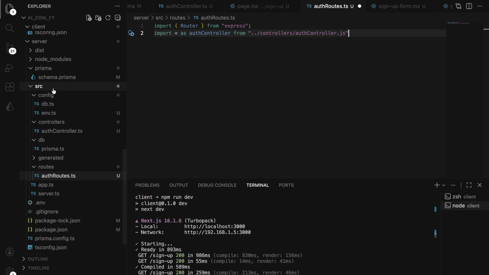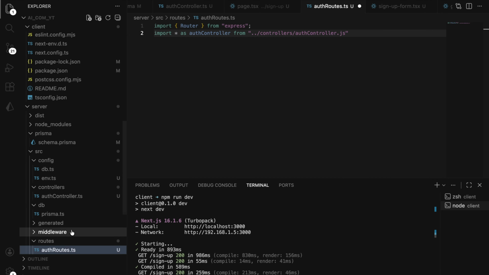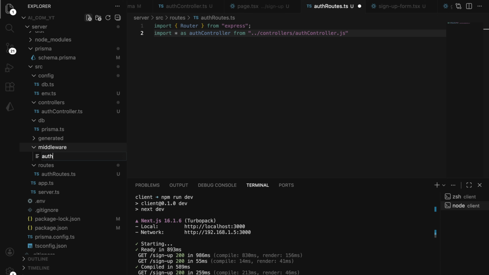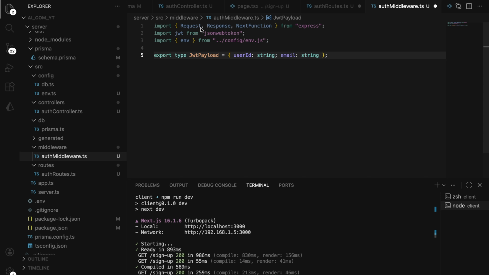So in the src folder I'm going to make a new folder named middleware, and inside that we are going to have auth middleware.ts. Okay, so first we are going to do the imports. For the imports we are going to import request, response and next function from express, and then JWT from JSON web token and all the environment variables. Then I'm also exporting the JWT payload here, which will be user ID and the email string.